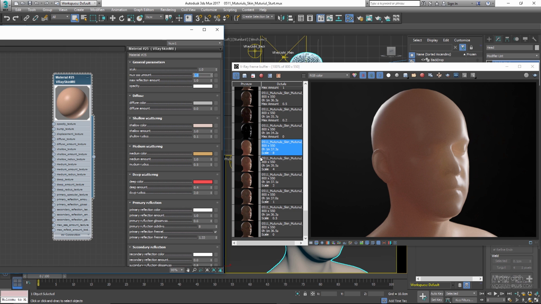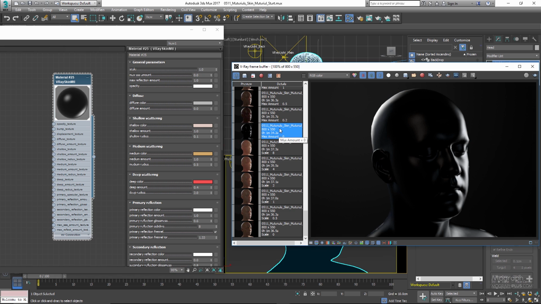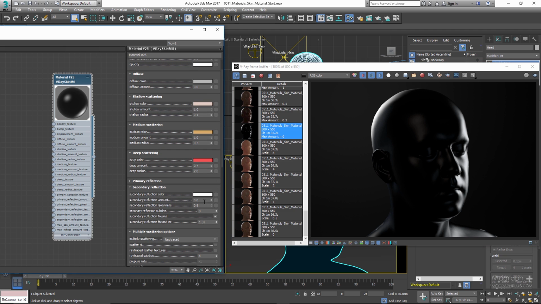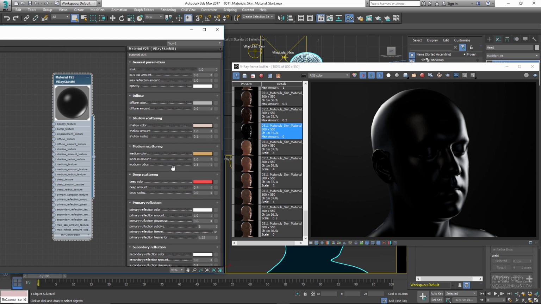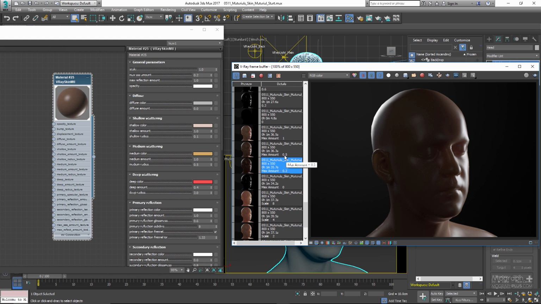Now let's see a few renders. In the first one, max SSS amount is set to 0. So we basically cancel out all the 3 layers of scattering. And right now, because our diffuse amount is also 0, we only get the contribution from our 2 reflection layers. The next one is set to 0.2. And now the max limit for all these scattering layers is 0.2. So we get some scattering effect, obviously. The next one is 0.5, and finally 1.